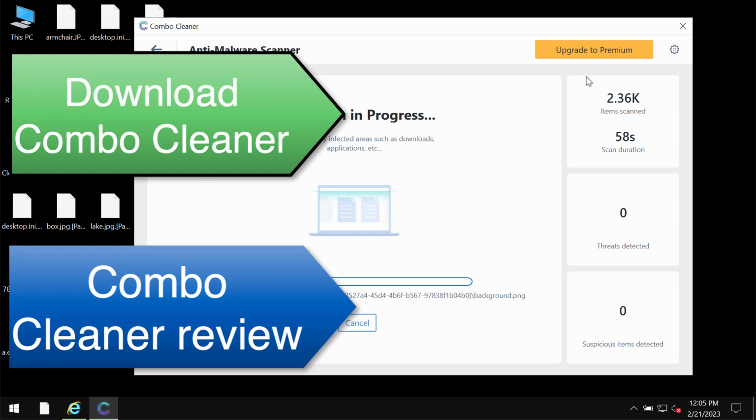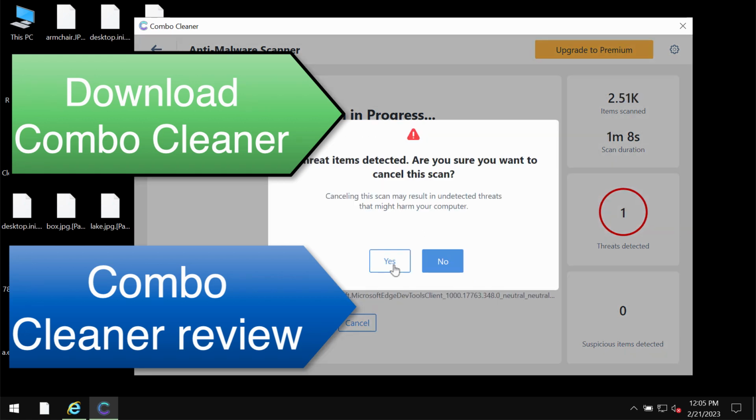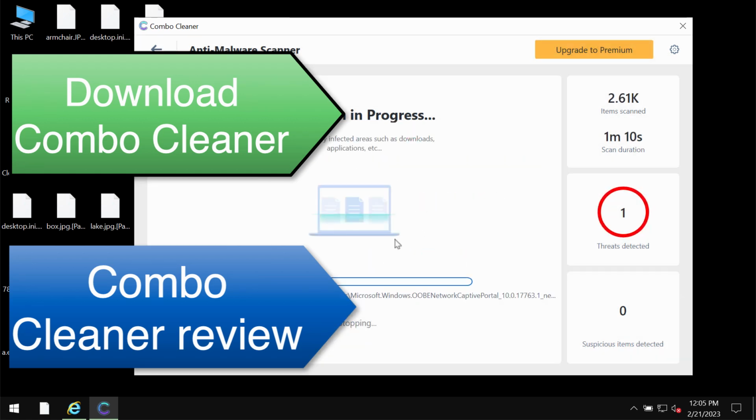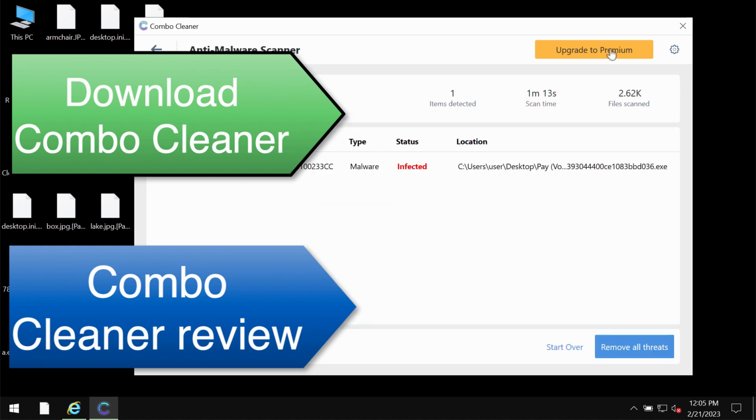As soon as the scanning has been completed, Combo Cleaner will give you the summary of the threats. You'll be able to know their exact locations on the system. Indeed, please consider upgrading to premium license. It will help you to remove this ransomware and to get your data always protected in the future.